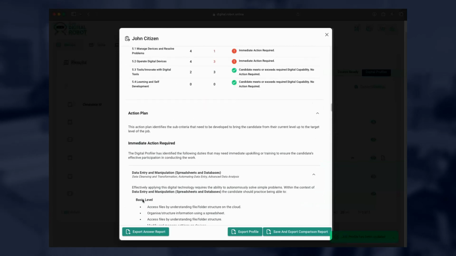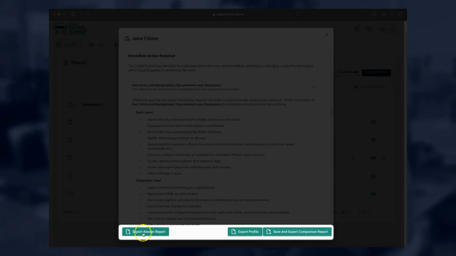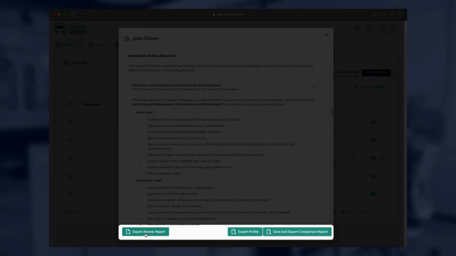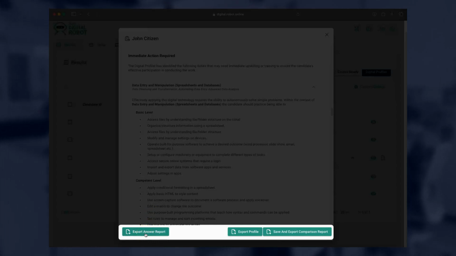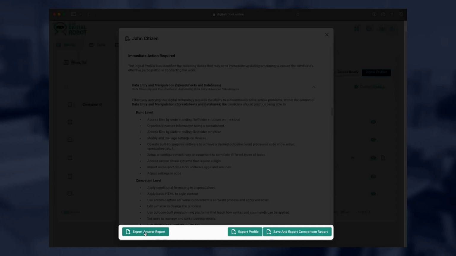Export Reports. The final section will allow you to export reports. There are 3 different reports that you can download from within the Candidate Information Modal by clicking on the Export buttons. These reports are the Digital Profiler Answer Report, the Digital Skills Profile, and the Digital Skills Comparison.